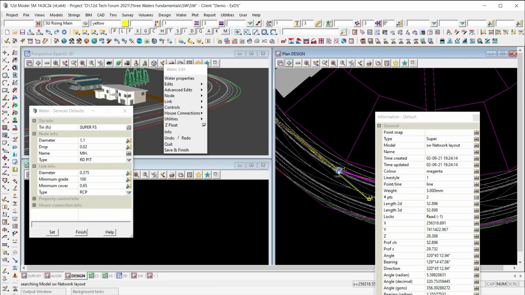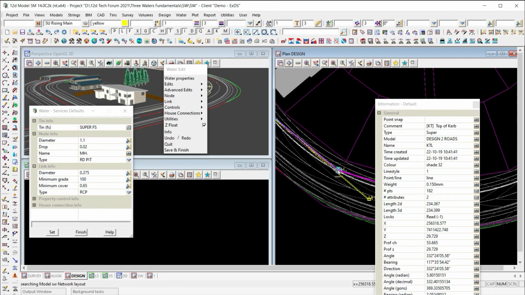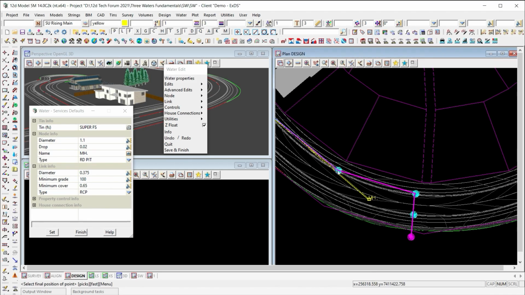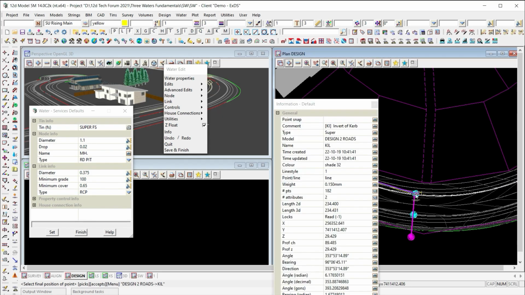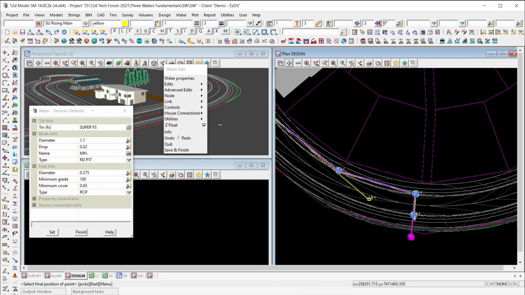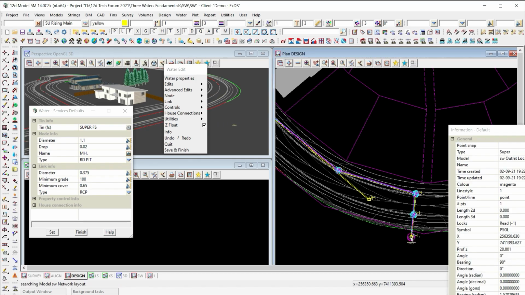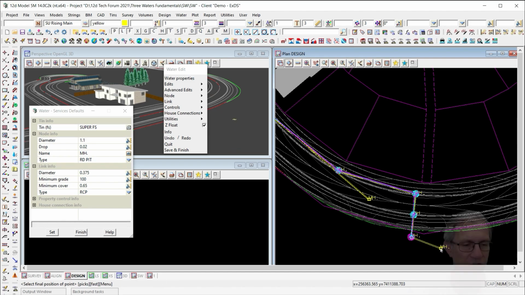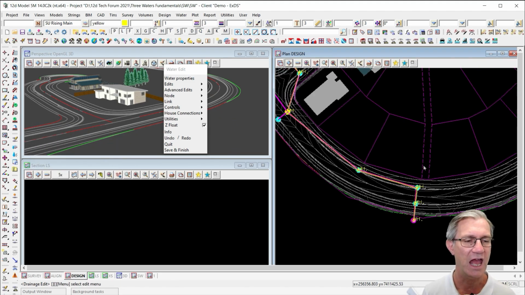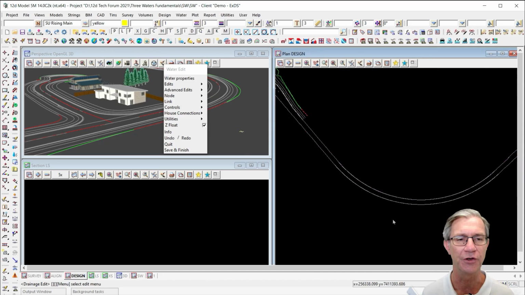Back, no. Top, no. Invert, yes. We'll have another one here on the invert. Nice shot. Across the road, and we'll run that out to the outfall here. Okay. Now once we finish the drafting, we press escape, and that finishes the addition of the nodes.